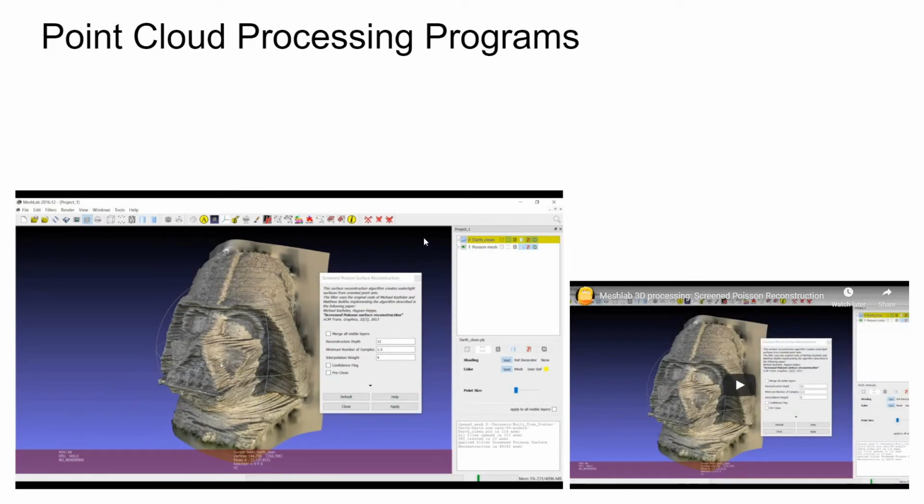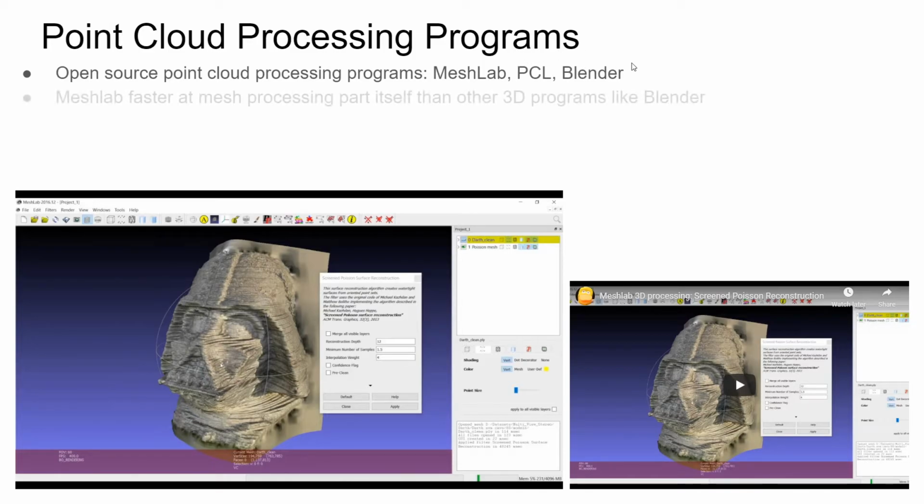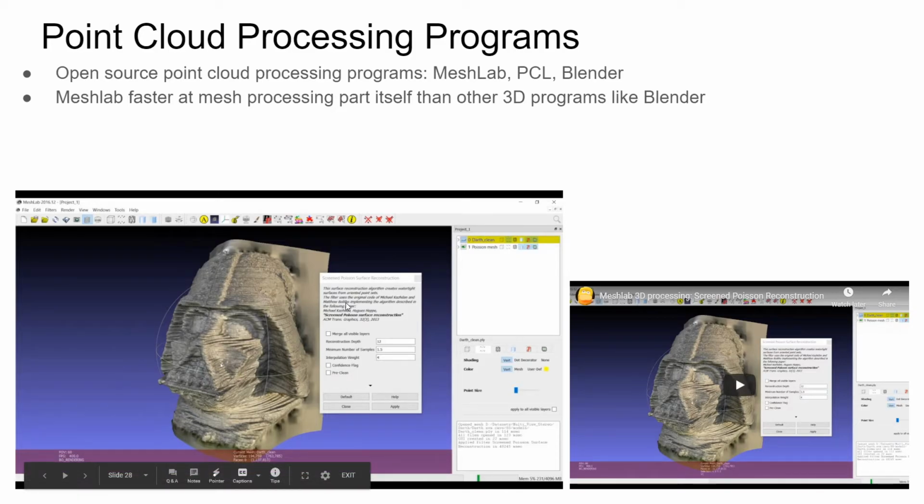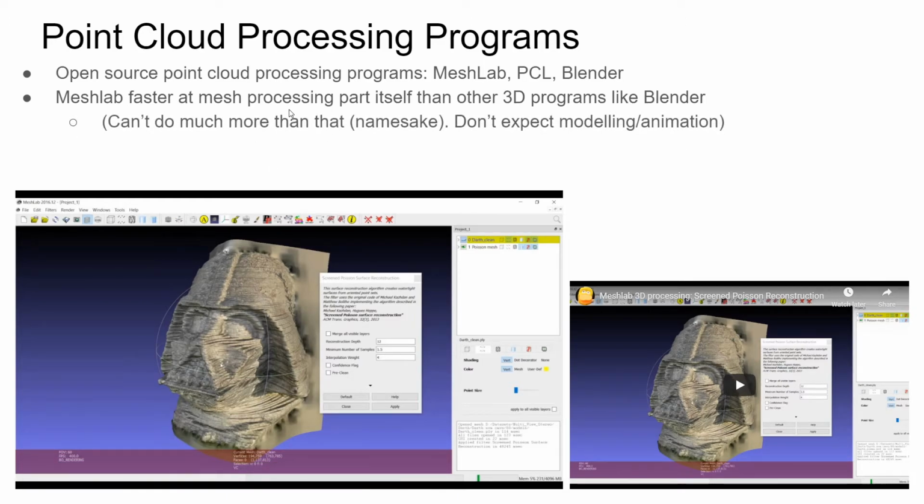So for point cloud processing, there are some good options that are open source, like MeshLab, PCL, which is just Point Cloud Library, and Blender. MeshLab is really good at the mesh processing part specifically. It's way better than Blender at doing things like this. Blender can handle point clouds, but it won't do it very quickly. MeshLab can import a point cloud that's millions of vertices almost instantaneously, whereas Blender would struggle with that. MeshLab's not really good at doing anything more than that, which is kind of why it's just called MeshLab. So you can't do modeling or animation, but for the mesh processing part, it's really good at that.